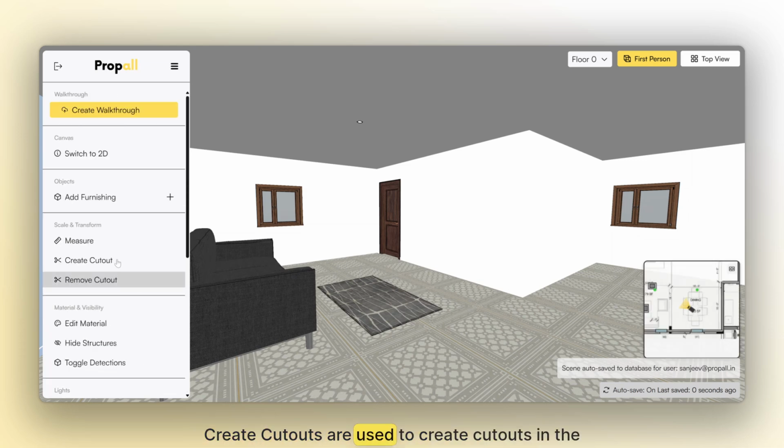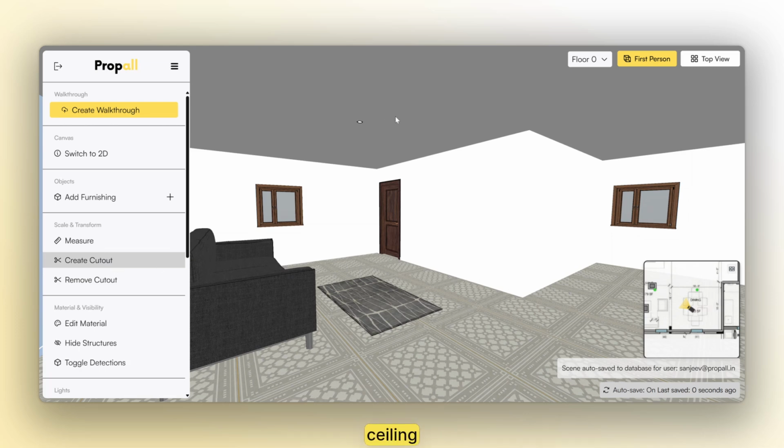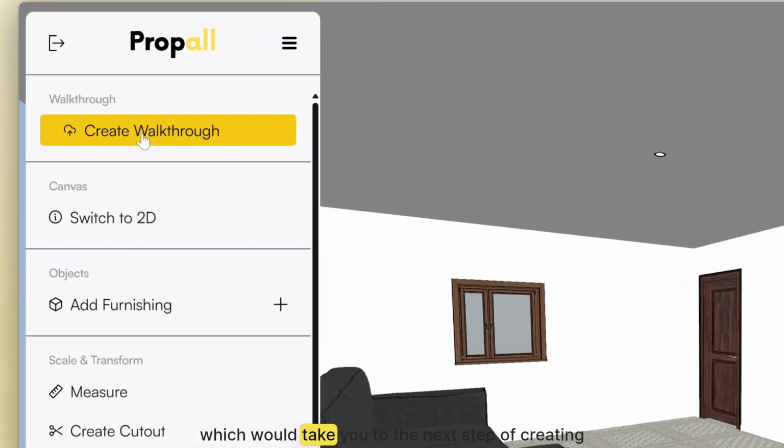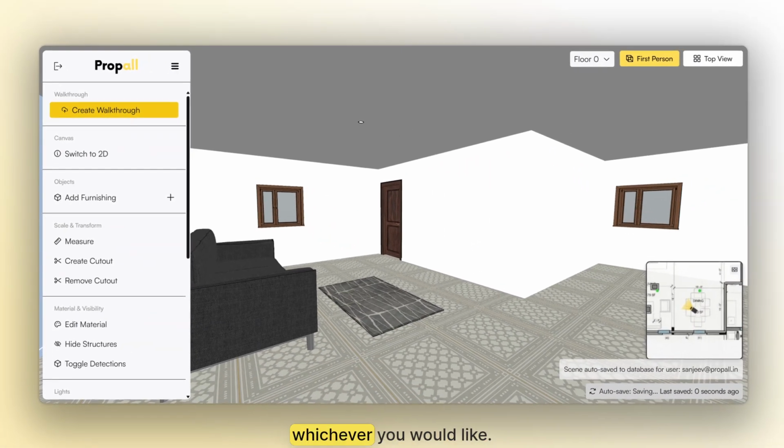Create cutouts is used to create cutouts in the ceiling wherever you would require a double-height ceiling. Once you've done this, you can go back to 2D mode if you would like to, maybe to add multiple other structural options, or you can click on create walkthrough, which would take you to the next step of creating the walkthrough renders or videos, whichever you would like.